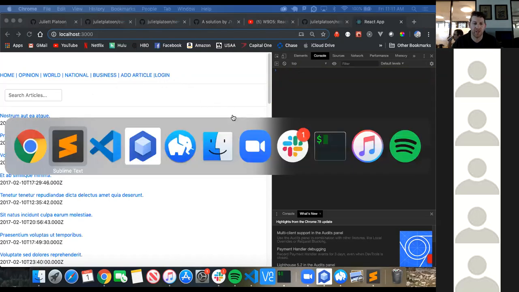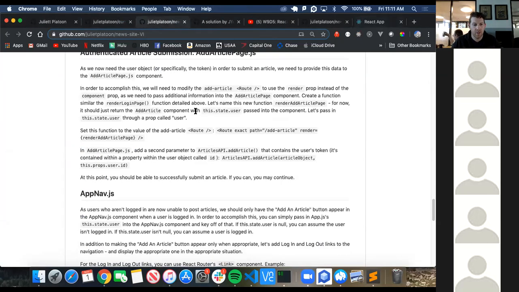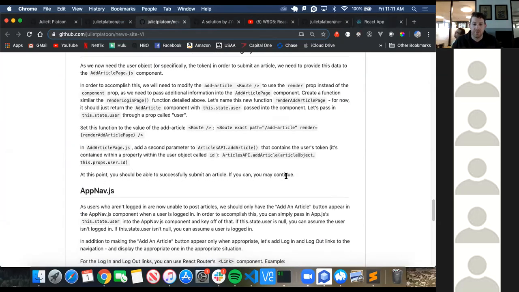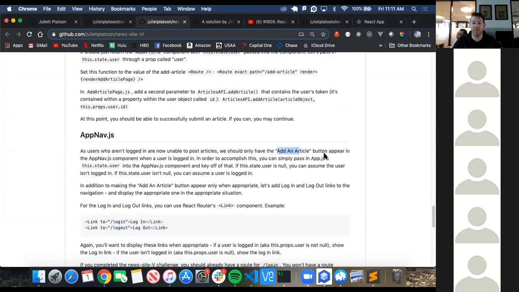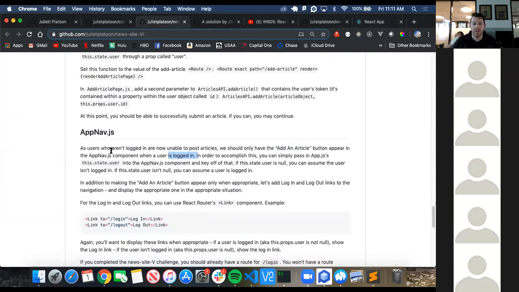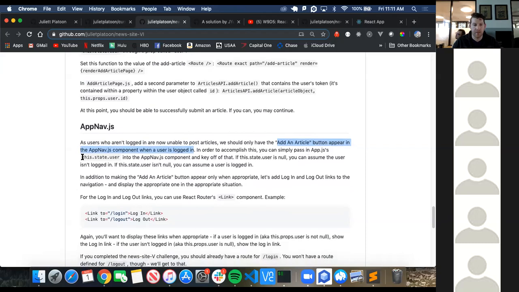Yep, so let's look at the requirements. Should we successfully submit an article? If you can, okay. As a user, you aren't logged in and are now unable to post articles. We should have an add an article button appear in app nav. We kind of just did that. When a user is logged in, so yeah. So the add article button should only appear when the user is logged in. All right, into the app nav. So I need to pass this.state.user into the app nav as a prop. So let's see how to do that.